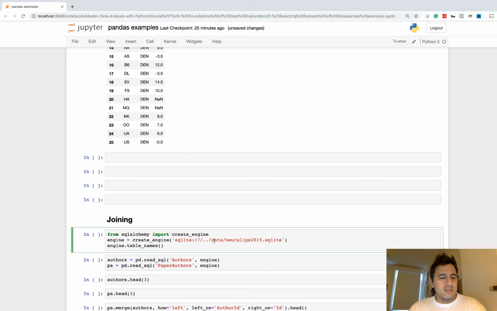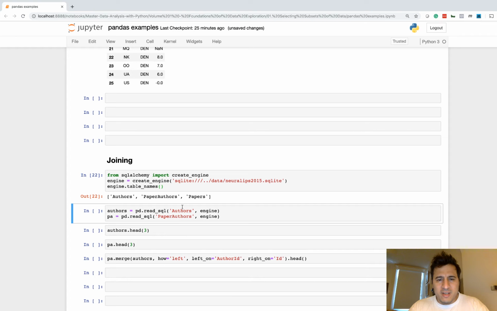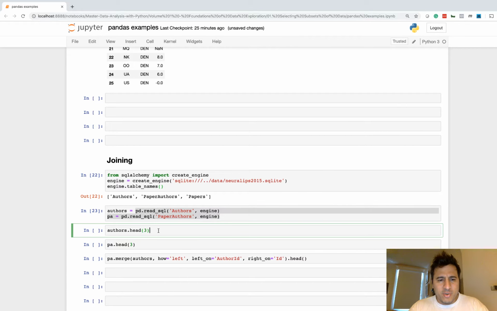Pandas also offers the ability to join multiple tables together and also to read from SQL databases. It relies on SQL Alchemy to make the connection for you. This is a database that has a bunch of machine learning papers, and there's three tables in it. So here we go, I make the database connection and read in this data.